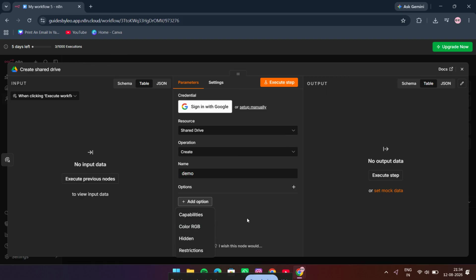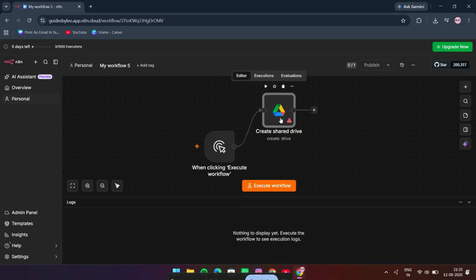Make sure the configuration matches your use case, whether that's for a team project, a client workspace, or internal file management. Once everything looks good, save your workflow and run the node to test it. If the setup is correct, n8n will create the shared drive in your Google Drive account. From there, you can use it in the rest of your automation to store files, share access, or connect it with other workflow steps. And that's it.